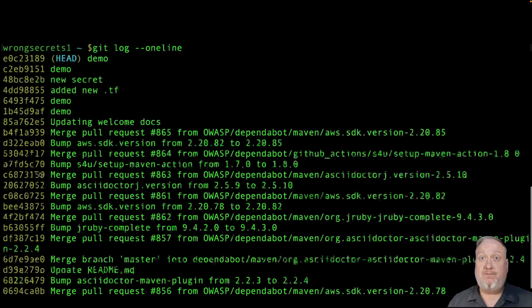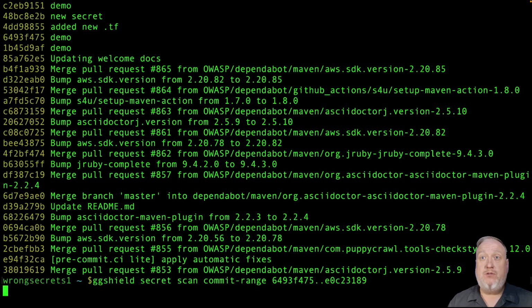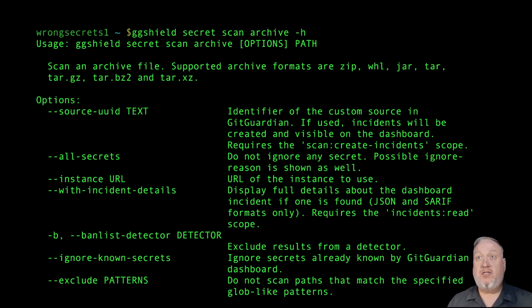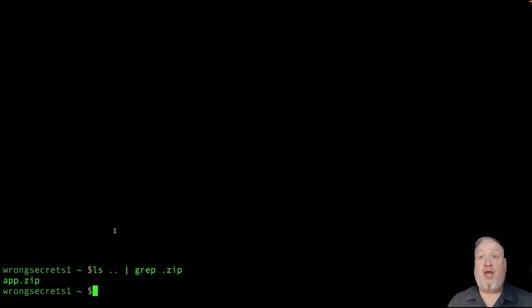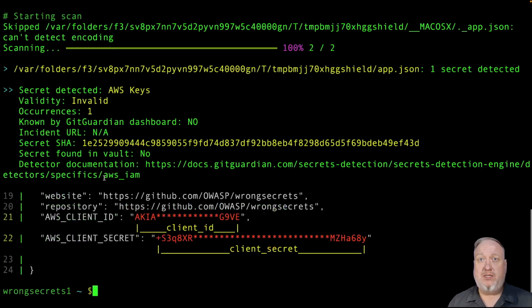to indicate the range. This is very useful for investigating recent merges or pull requests, and it's a favorite command during incident reviews and audit cycles. Next up is archive scan, where ggshield can scan any zip or tar file with ggshield secret scan archive and then a path to that archive. ggshield will unpack and scan the files inside, revealing secrets that might be buried in archive releases.